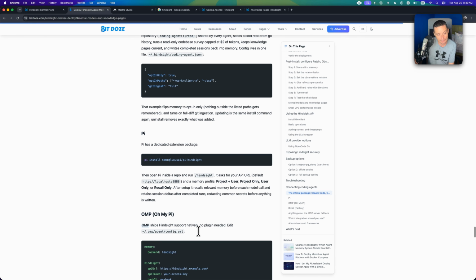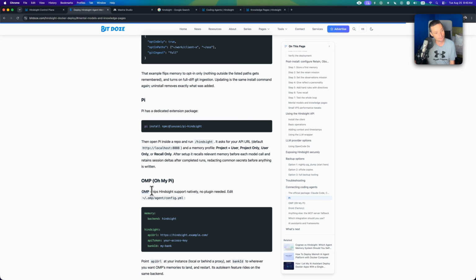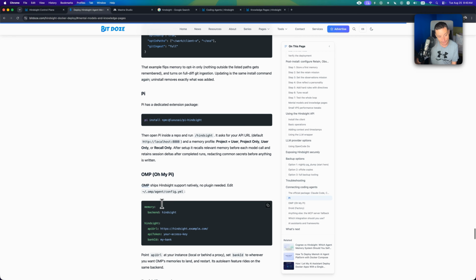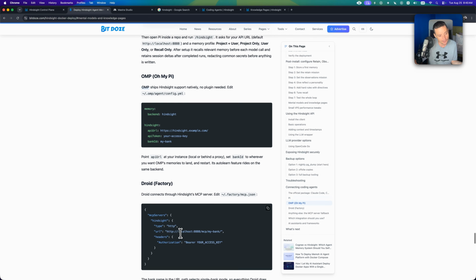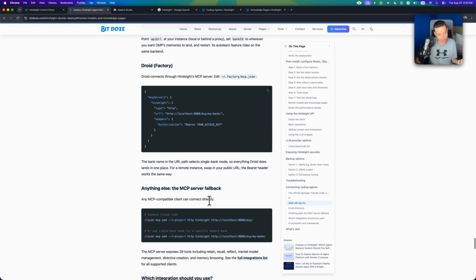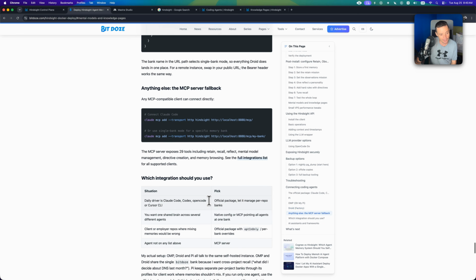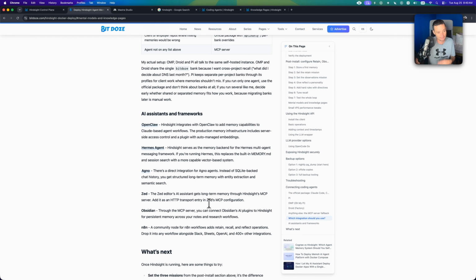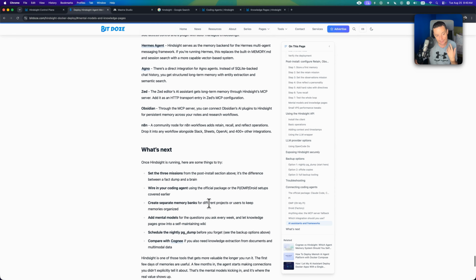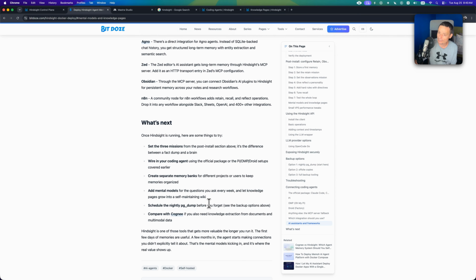and you can link it, for instance, with the bank. And in here you see that, for instance, for OMP, it has this baked into it directly, and you just put the URL in there with the API token and bank ID. In Factory, the MCP server can be easily added, and it's the same with Hermes. Again, you can just go and configure it from their configuration. So you have a lot of flexibility, and you can use basically Hindsight in everything.